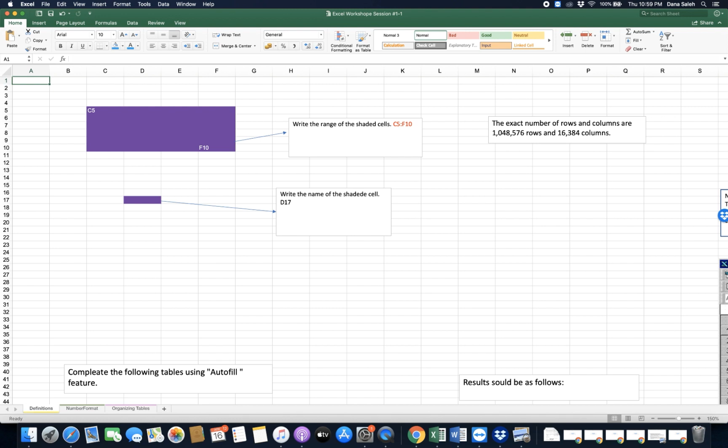We have 16,384 columns in total. A column is identified by a column header that is on the top of the columns from where the column originates. The small boxes here in the worksheet where we enter the data are called cells. It's the intersection of a row and a column.